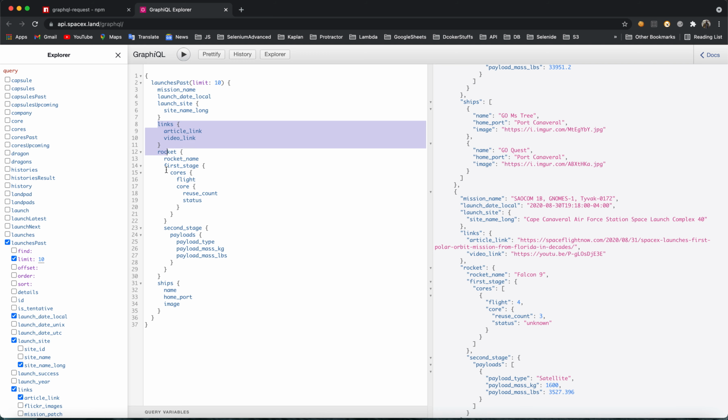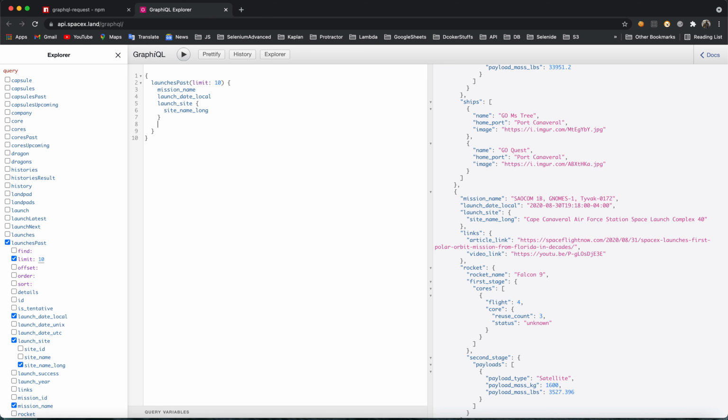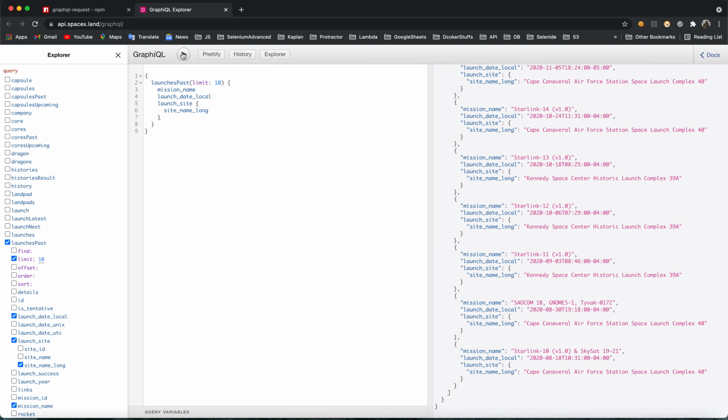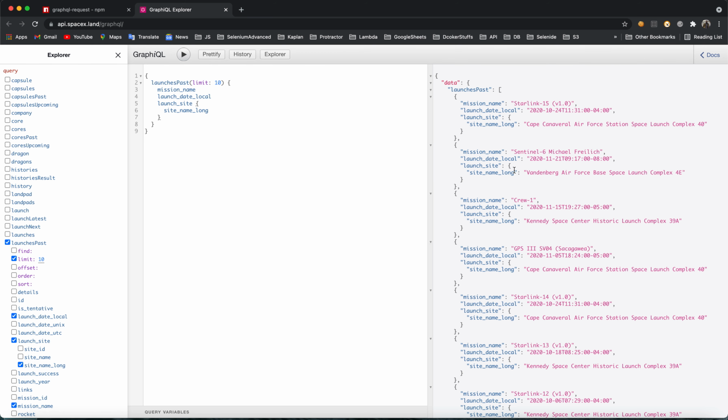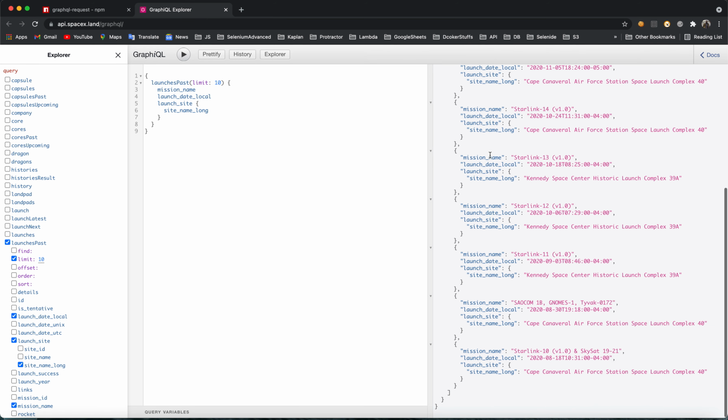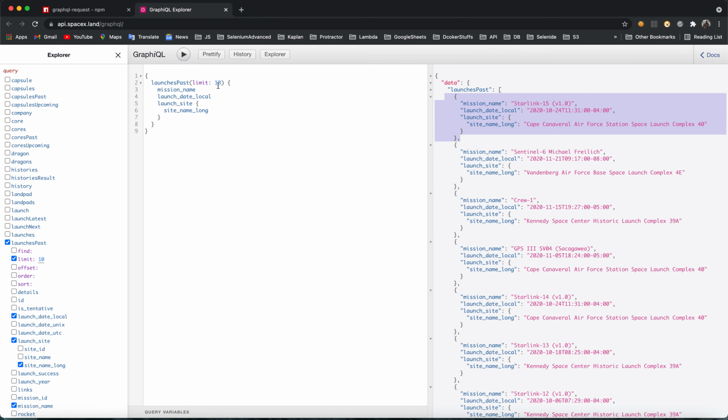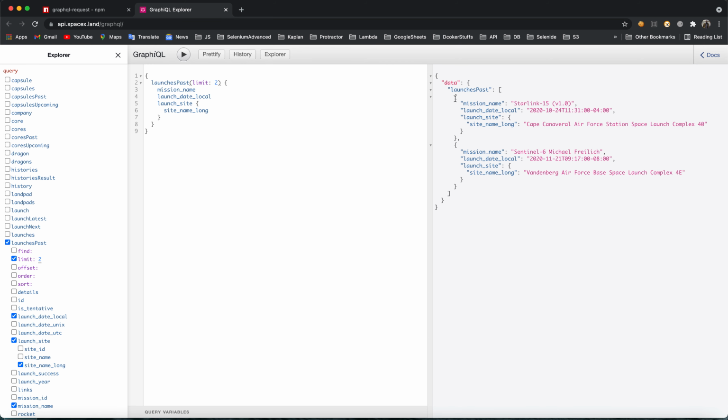I will be removing this stuff from here, and let's see how it goes. You will see it shows exactly 10 results, because limit is a query parameter with a value of 10. It will return only 10 records, so this JSON object will have only 10 records inside it. If you change the limit to 2, it will give you only the result for 2 launches past. You can see it here.